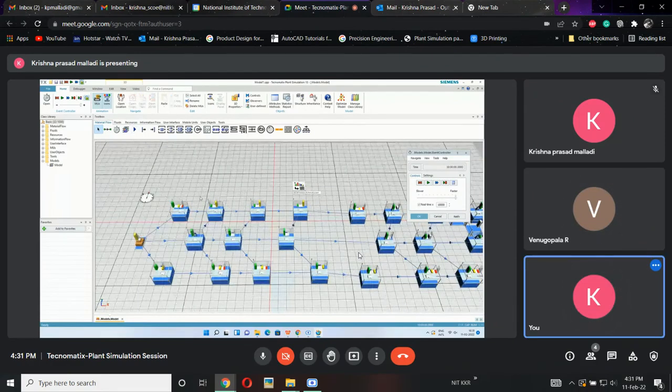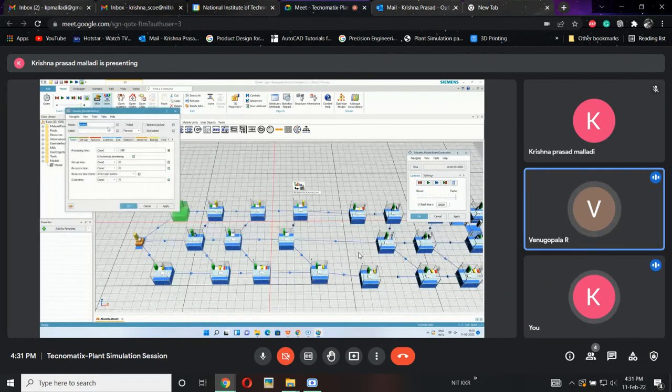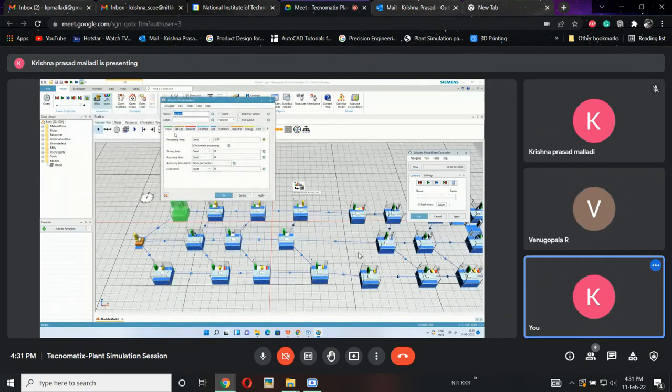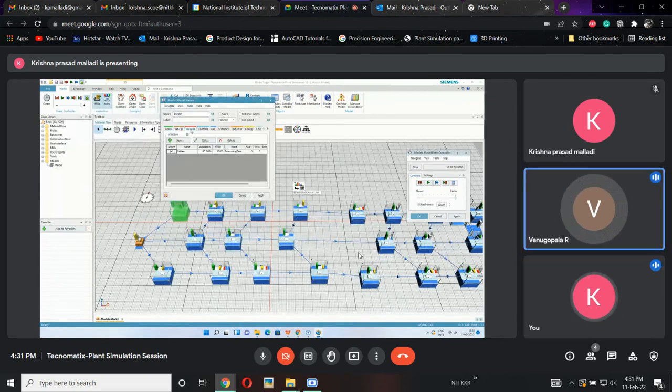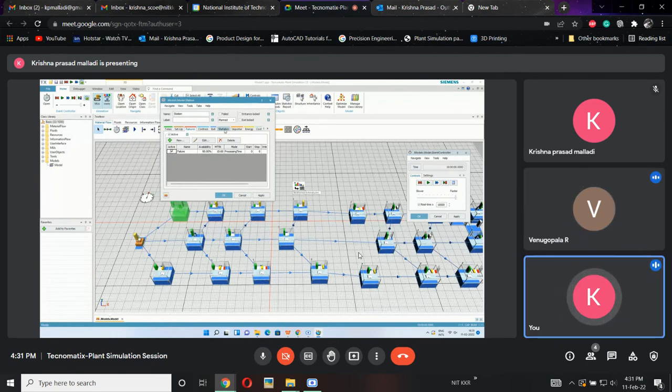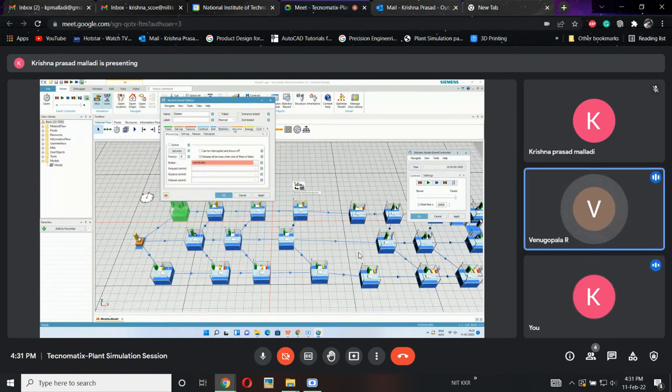Next one is, once we open this one, there will be important tabs. This one is times, where we are going to give the processing time. After that there is a failures tab, where we are going to give failures. And next one is the importer.